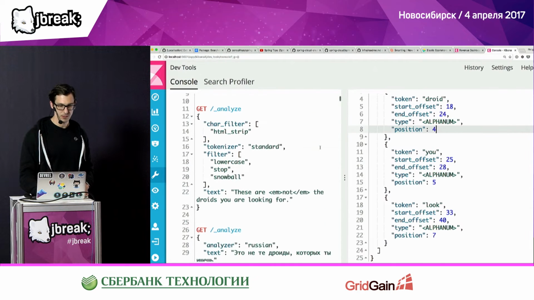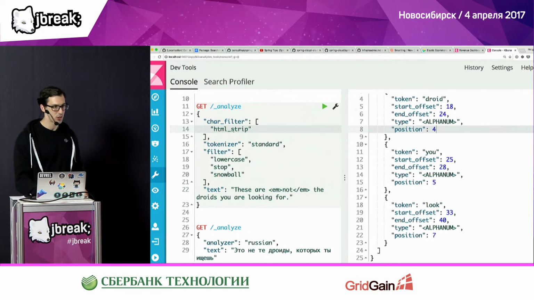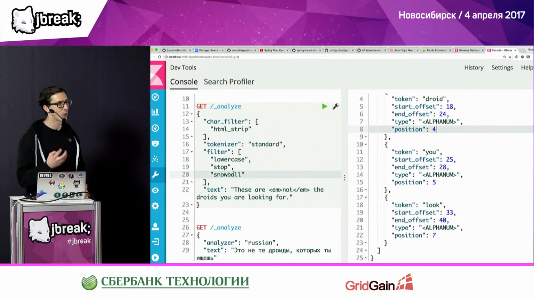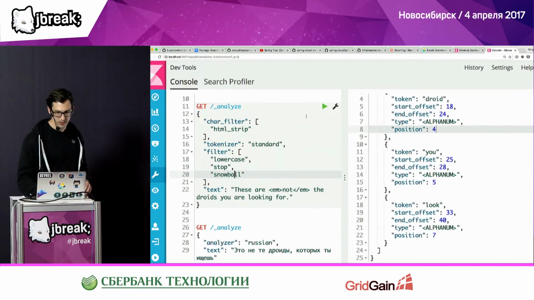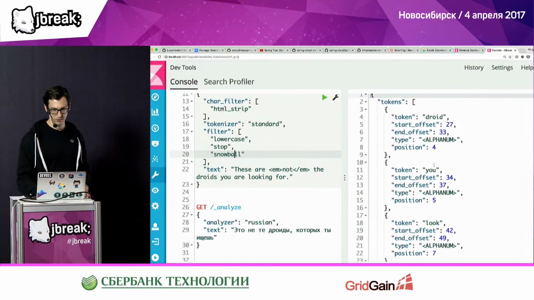And you can make this a bit more advanced and just define what you're doing. So here I have, these are not the droids you're looking for with my emphasis. I'm stripping out HTML. I'm lowercasing it, I'm stop wording it, I'm using the snowball stemmer. So I'm explicitly defining all the steps I'm doing. And it's giving me exactly the same result now. It's just like I have this emphasis, and that has been removed.